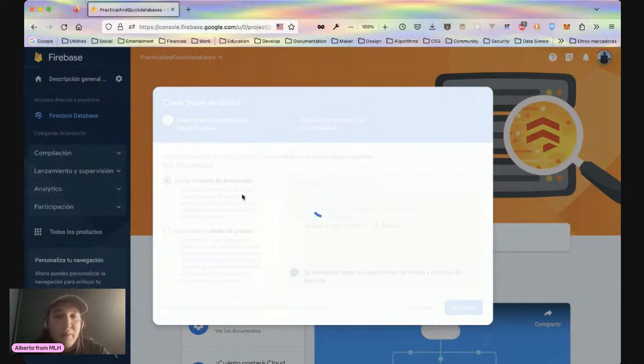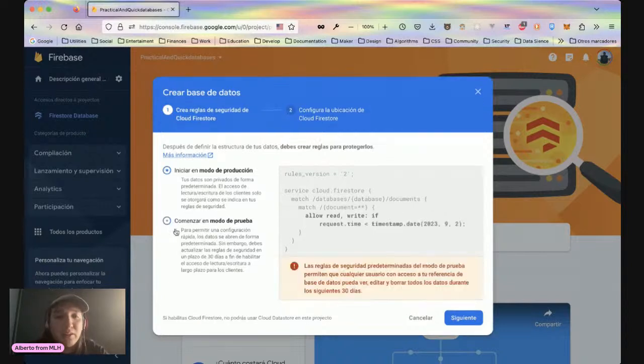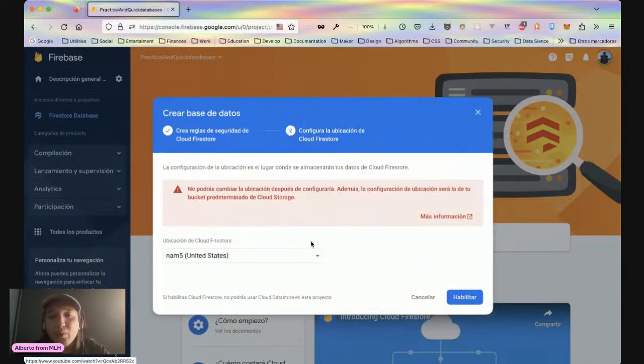And one thing you have to notice is that by default, it puts you for production. We won't create this for production yet. We want a test mode, which is the translation for modo de prueba in Spanish. So once we hit this test mode, we go to select the location of the store we want.